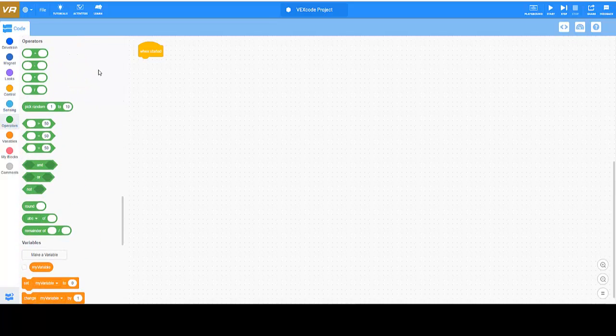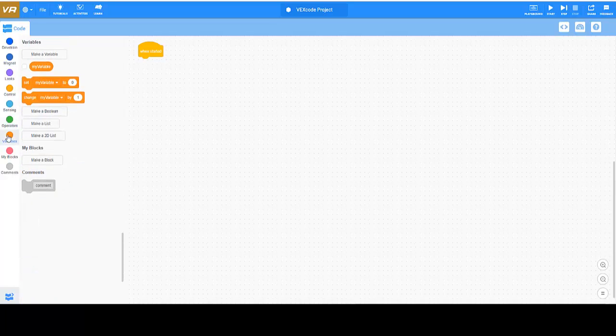We have the operators, where we have plus, minus, multiplication, division, just like any other block diagram that we've used before. We also have pick random, we have the greater than, less than, equal to, and we can add the logical operators such as and, or, and not that we've seen before. We can also round the number, we can find the absolute value of a number and the remainder, which is very helpful.